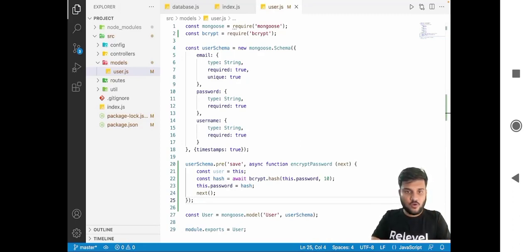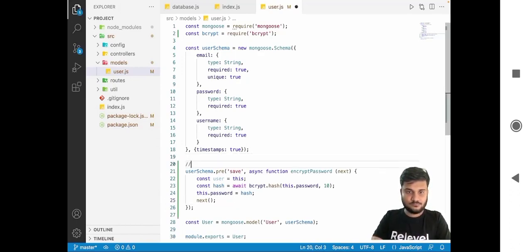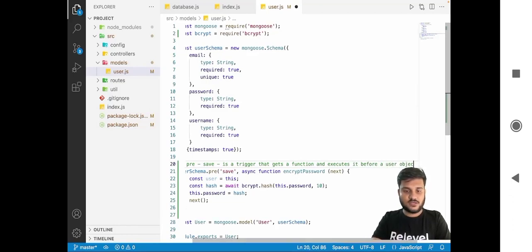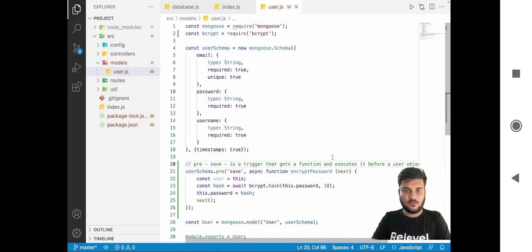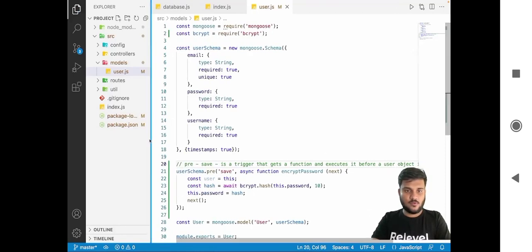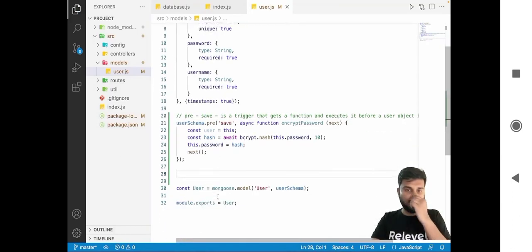Okay, and then this was a trigger, so let me add some comments here. Pre-save is a trigger that gets a function and executes it before a user object is saved. Okay, now what we can do here is we can add a method also. So in databases we also have methods with us.